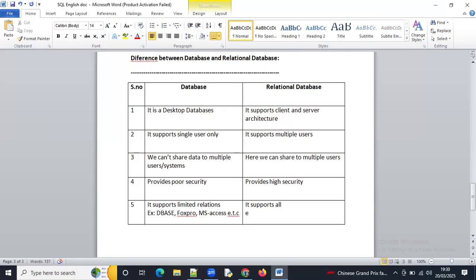So for example, Oracle, SQL Server, next MySQL, etc. Okay, these are the differences between relational databases and databases.